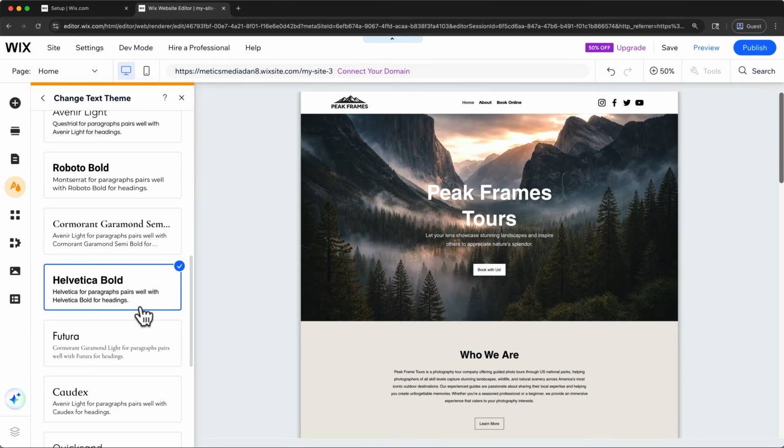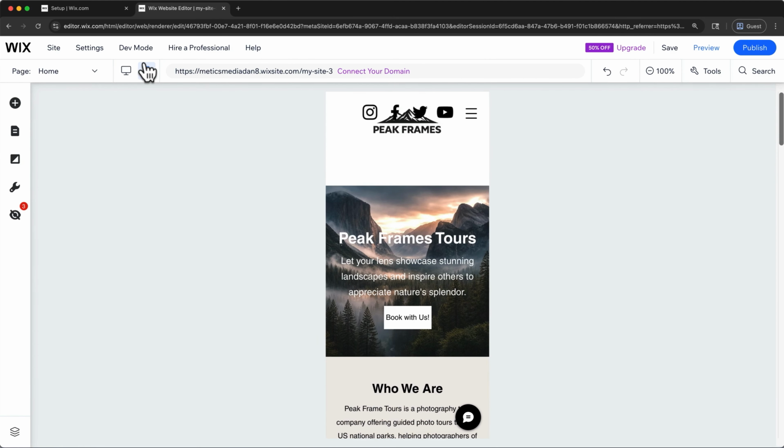Let's make sure your website looks good on mobile. As a rule of thumb, you want to design your site in desktop mode like we've done here, and then you want to click the mobile phone toggle at the top to switch into mobile view and make sure everything still looks good. The edits that you make in the mobile view will only affect the mobile view.